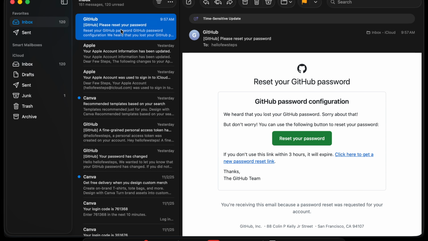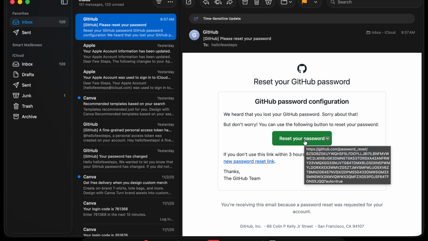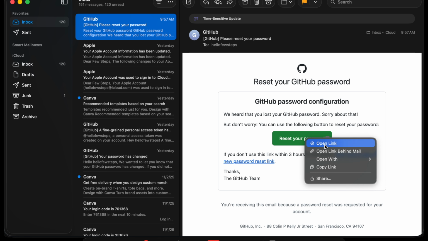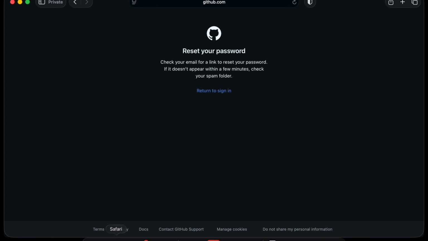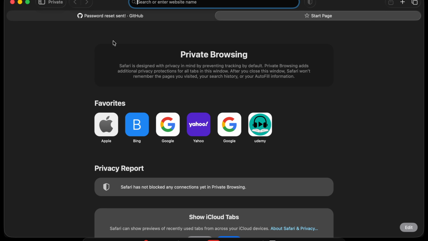thing, please reset your password, reset your GitHub password here. So it is giving me the link. What I'm going to do is right click and choose copy link, and then I'm going to open the browser, open a new tab, paste it over there, and then hit the return key.